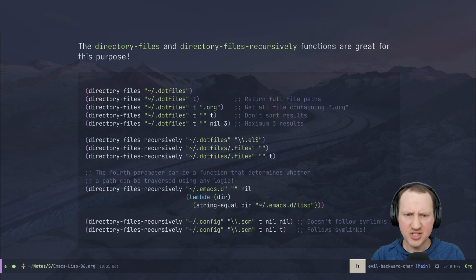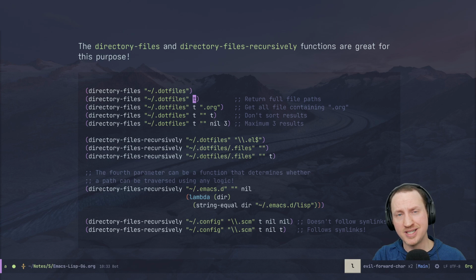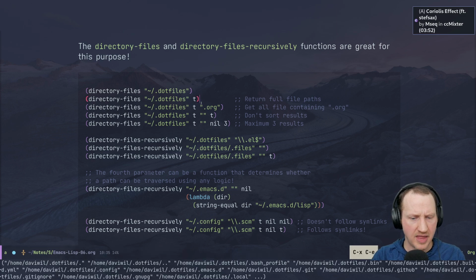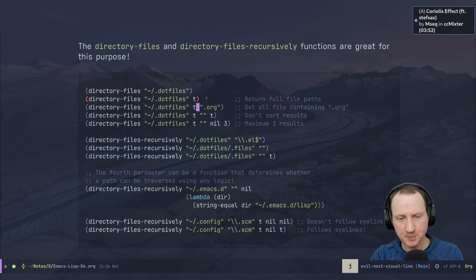Now, the second parameter, if you set t, so everything after the first path is optional. Everything else we're going to look at now are optional parameters. The second one is a true or nil value, a Boolean value, which says whether full file paths should be returned. What we saw before was just file names, but now maybe we want to see the full path. So I'm going to execute this function call. And now we're going to see all of these same paths we got before are now qualified with the full absolute path where they live.